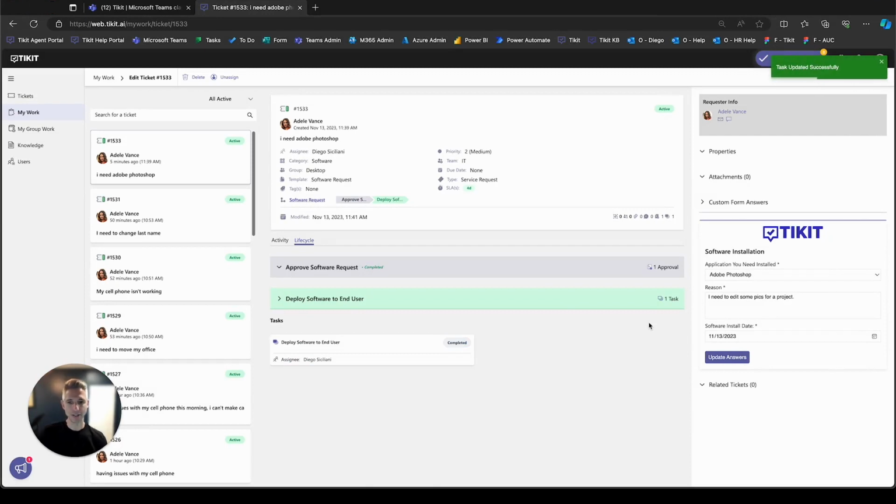So again, the idea here is that Tikit can align to any ITIL process, but specifically in these examples, a service request. And those service requests can be anything, a new hire process, a software request, a hardware request, any type of service request you may have in your business. We can put life cycles around those service requests. We can capture custom questions and answers around those service requests and really wrap around any of your business aligned processes.